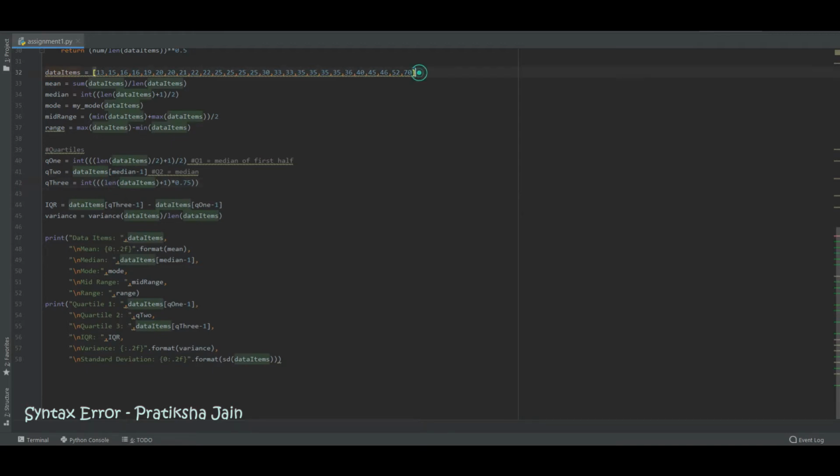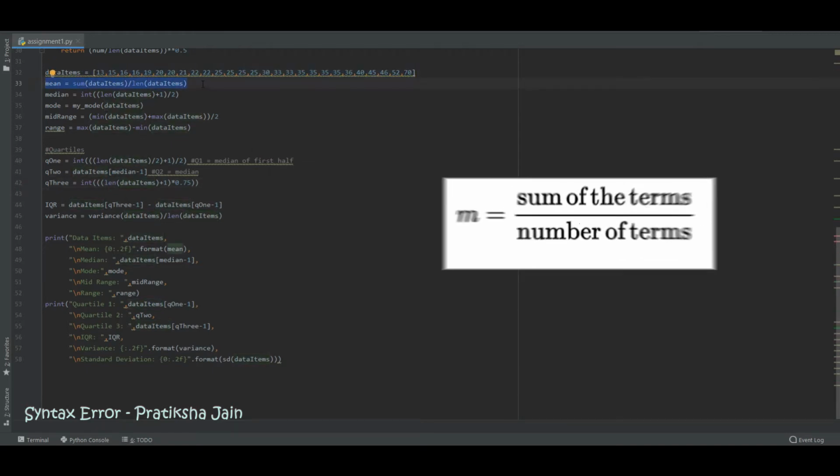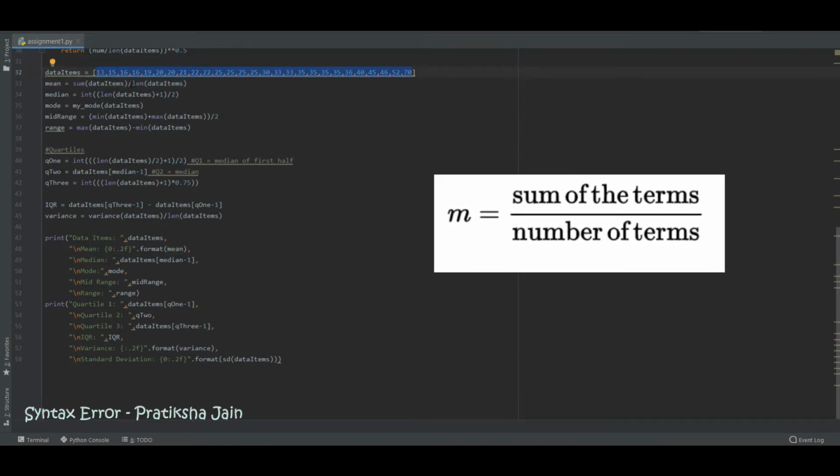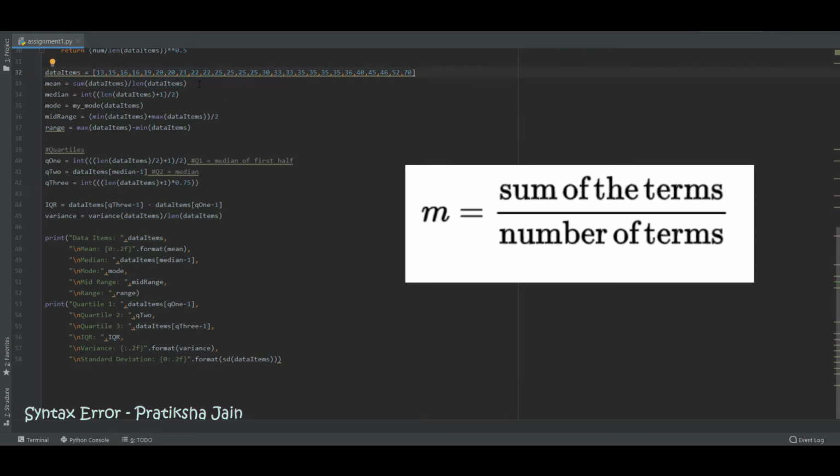For the very first thing, I have just given hard-coded data items. You can also take the data items from the user. The formula for mean is the summation of all the data items divided by the number of data items. So I have taken the sum of all the data items, that means all the data items will be added. And then I have taken len of data items, that means this function will find out how many data items are present.